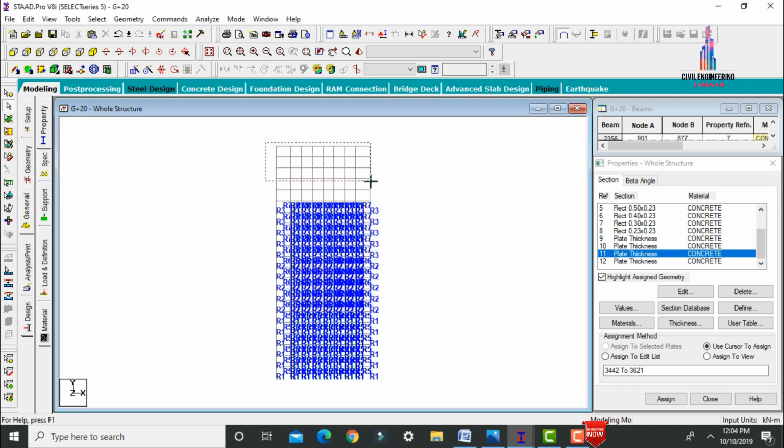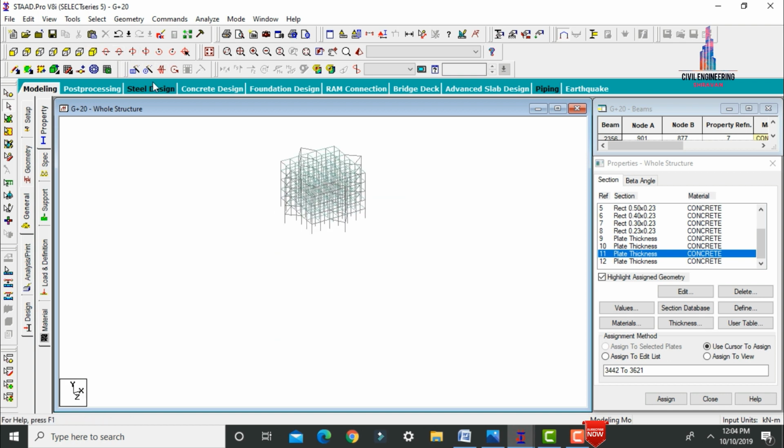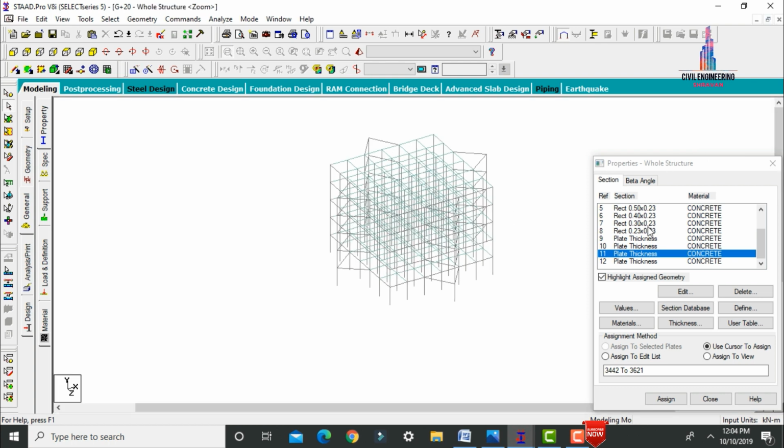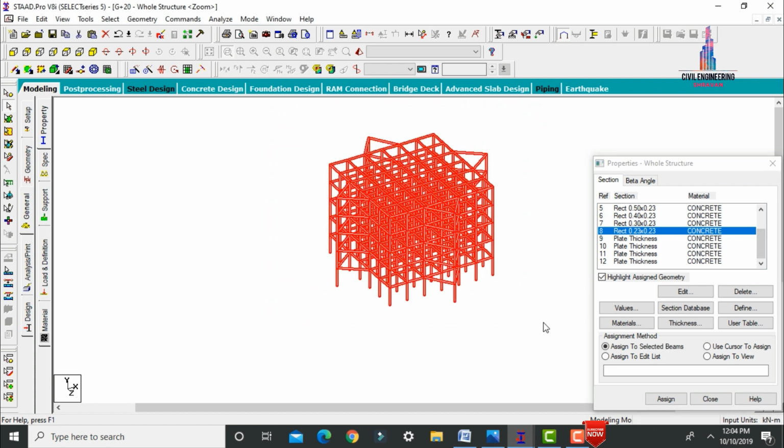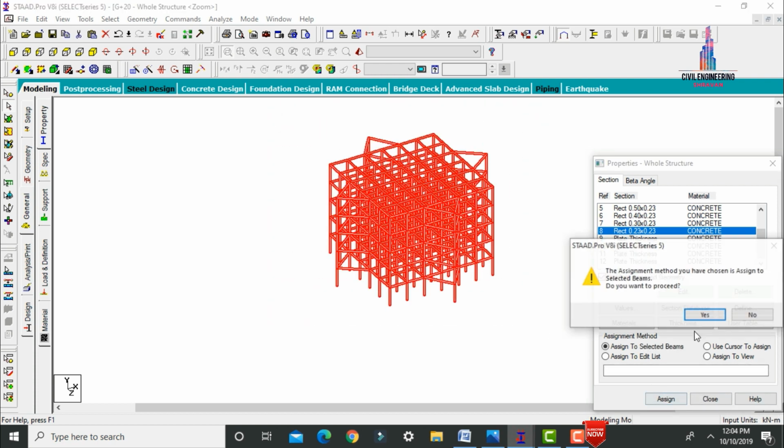Here I am selecting these respected beams and column sections. So click on 3D view. Click on dynamic zoom option, zoom this respected portion. Here I am selecting 0.23 cross 0.23. This is the size for the beam sections and column sections. Select all these members, click on assign to selected beams, assign yes option.